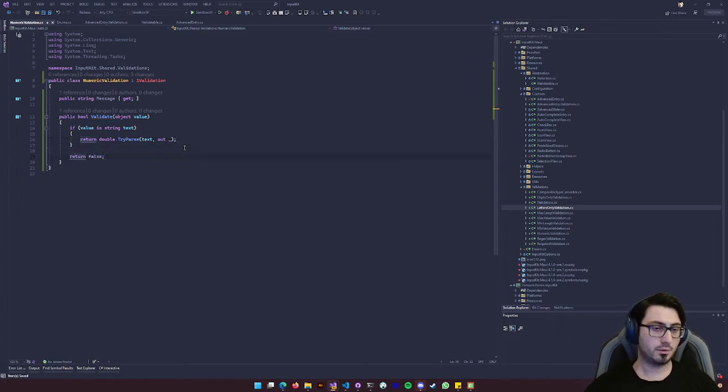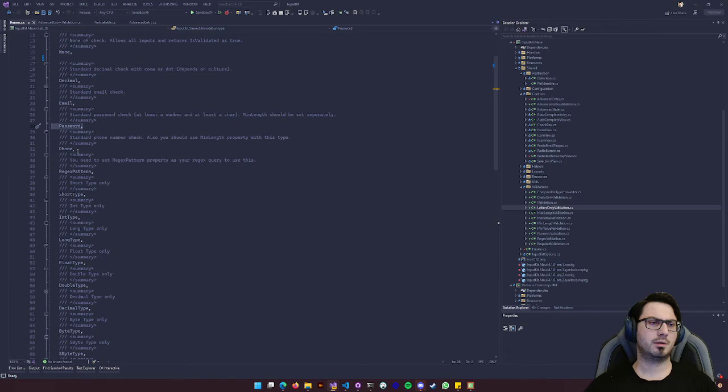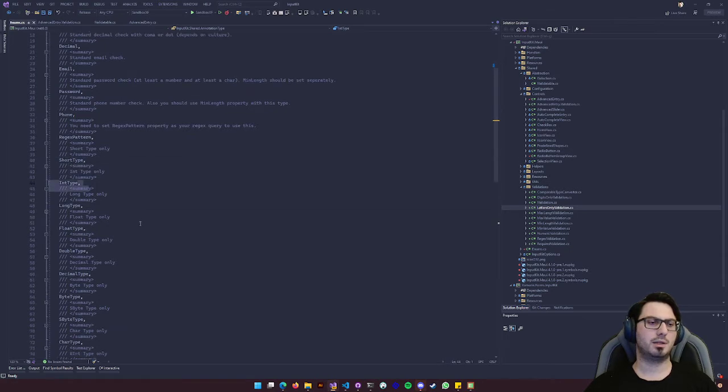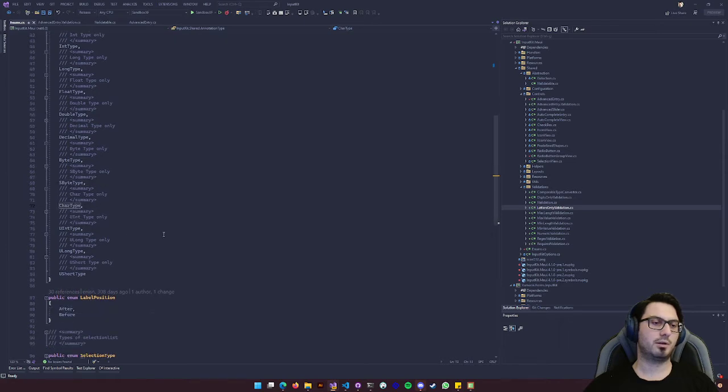So you can see there's a discard name here. It's a discard. Numeric validation, password. I think it's a regex. Phone is a regex button we already implemented. Short type, I don't know what is short type. Int type, this is not really maintainable. Oh man. Double type, decimal type, byte type, S byte type, char type.